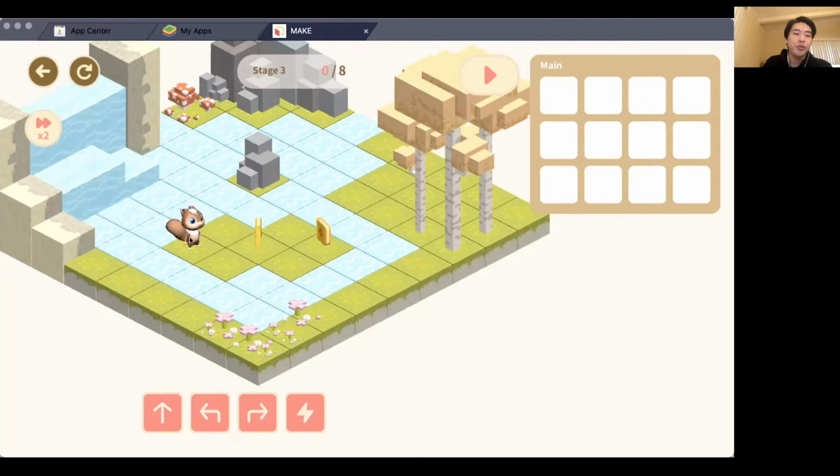So the squirrel has to get this first coin. There are multiple ways to do it, but I think the best way is to just go forward and turn around counterclockwise and go forward. So forward, counterclockwise, and go forward. And if you simulate this, there you go. That's exactly where we want. And then at that point, I want to collect.